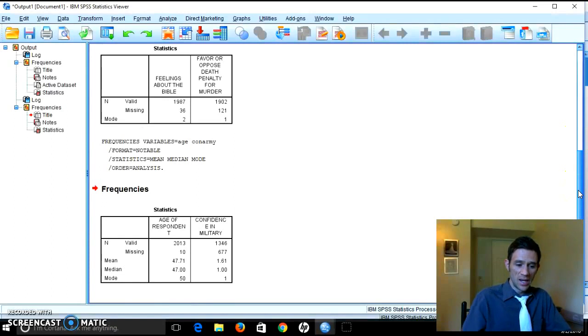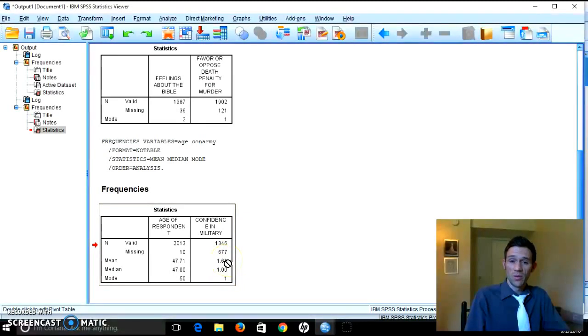And now we have age of respondent. The mean is 47.71, which is the arithmetic average. The exact middle number is 47.0. And the mode is 50, so the most common age in here is actually 50. Now, confidence in the Army, we have these numbers, okay? Again, we don't want to use the mean, so don't report this.